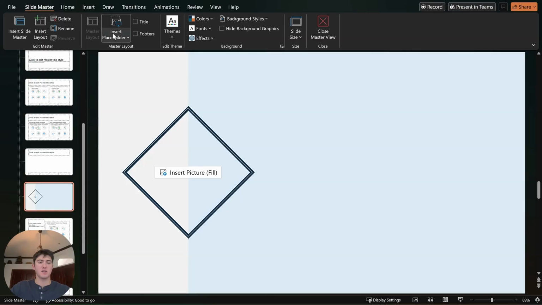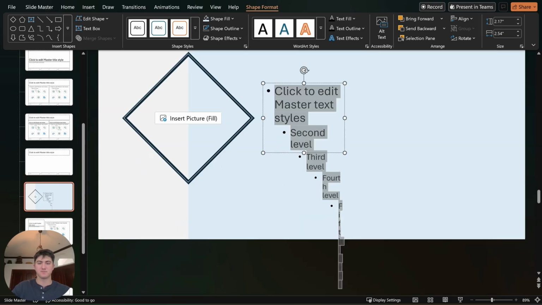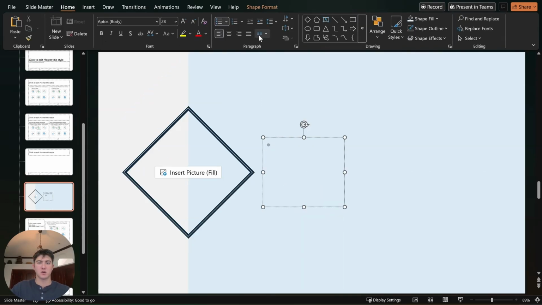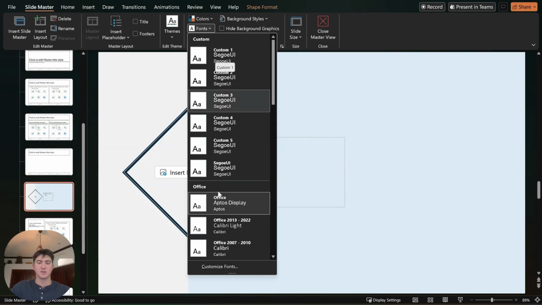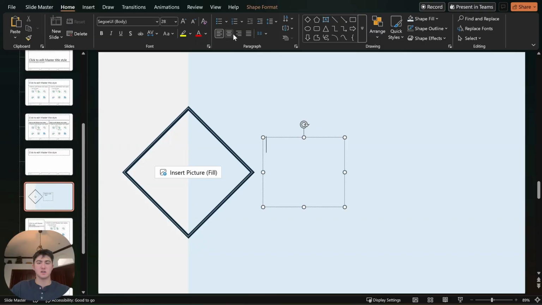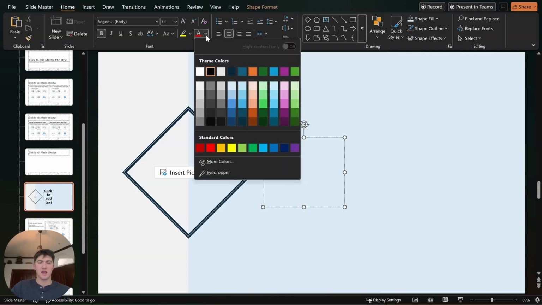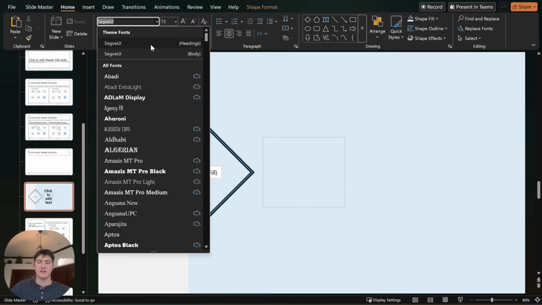Next, I'm going to insert another placeholder. We're going to insert a text box right next to the diamond. I'm going to delete all of this, and then we're going to get rid of our bullets. And then we're going to set our fonts to Segoe UI. You can customize fonts here. I already have Segoe UI fonts customized. I'm going to go to Home, Center, and then bring down. I'm going to set the font to 72. We're going to make it bold, and then we're going to do this dark blue. And then we're going to make sure we're on Segoe UI heading.